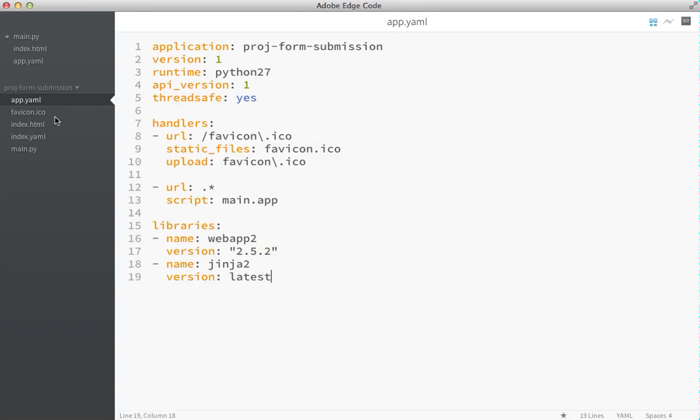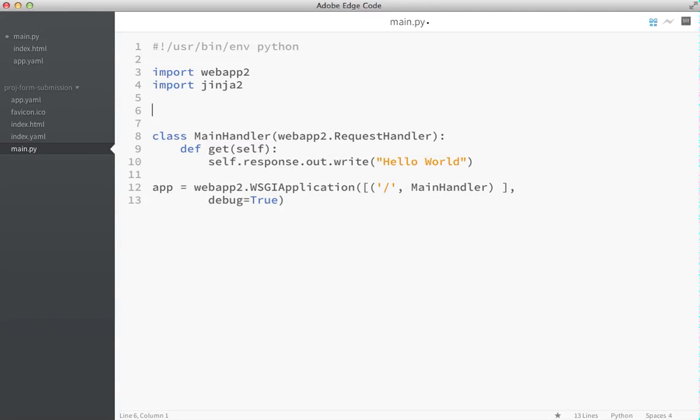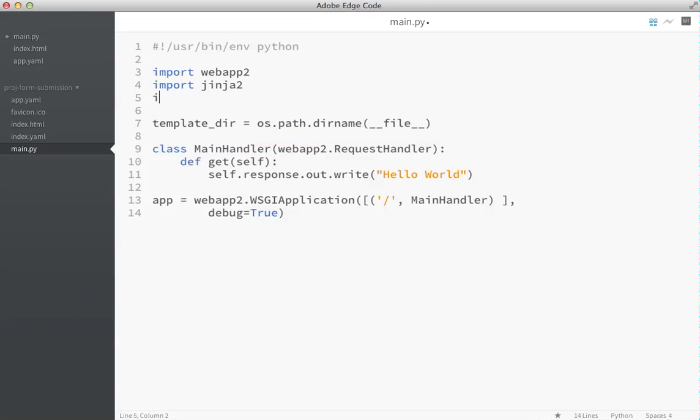Let's go back to our main.py file. Okay, and now I'll just specify the template directory, where I'm going to keep my templates. We can call os.path.dirname, directory name, and pass in __file__. Oh yeah, before that we have to import os.